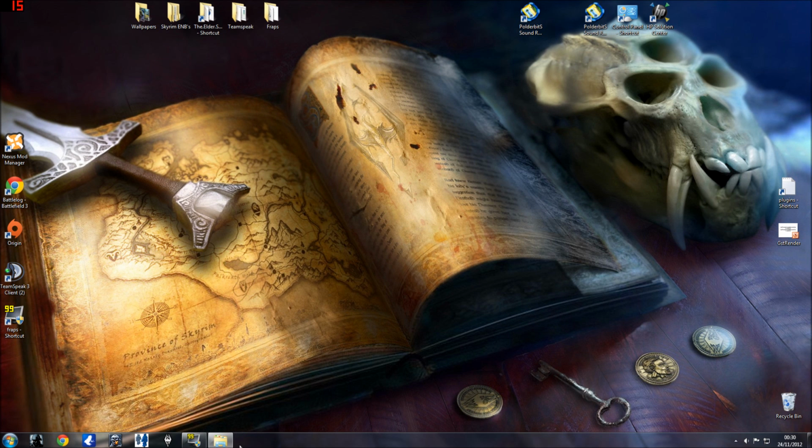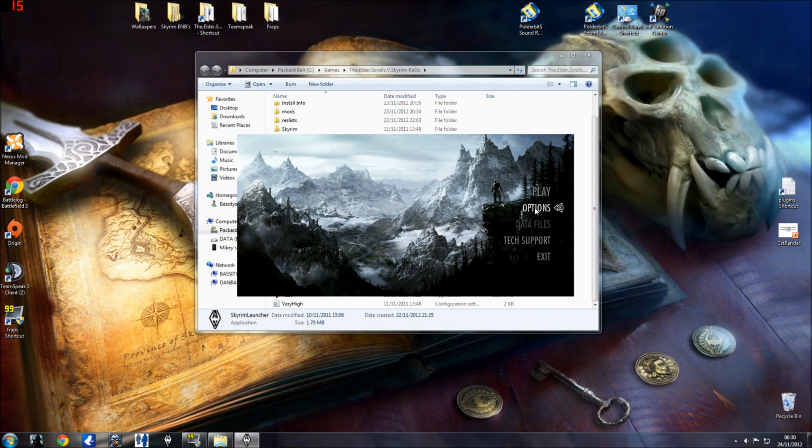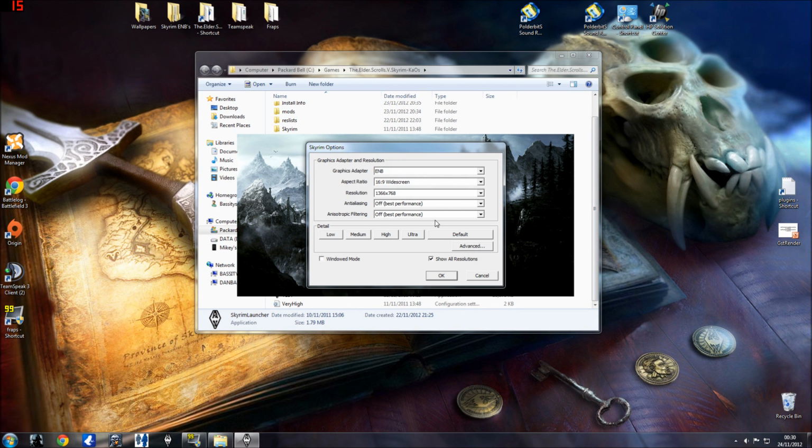So, going on to the first main thing, Skyrim details. Just pop over to your Skyrim directory and then it'll be here. Ignore all that for now. That won't be there, obviously. But yeah, just pop over to the Skyrim launcher, options. So the first thing you'll see is the graphics adapter. It will usually say your graphics card name, so it will say NVIDIA GeForce GT 440. But as I've got an ENB, I'll get onto that later.